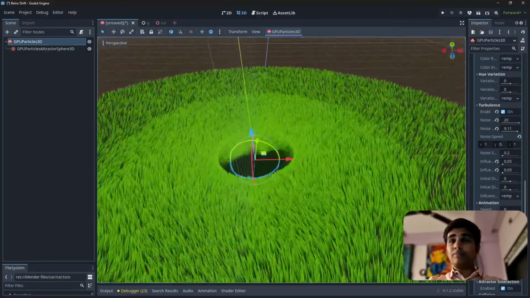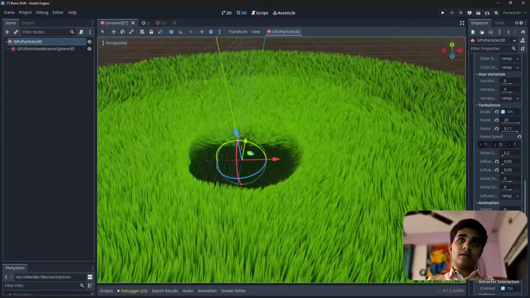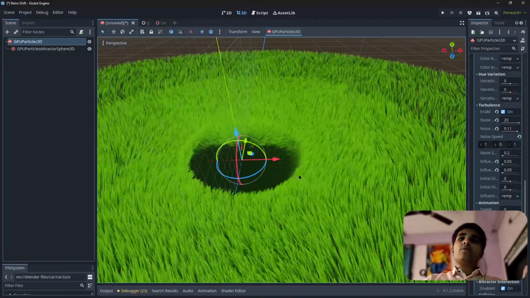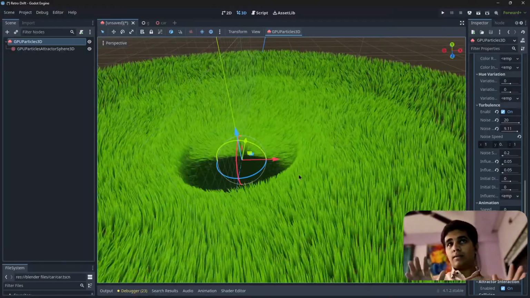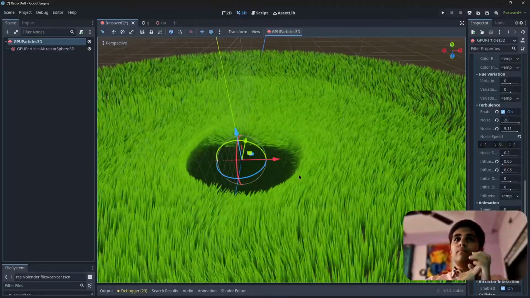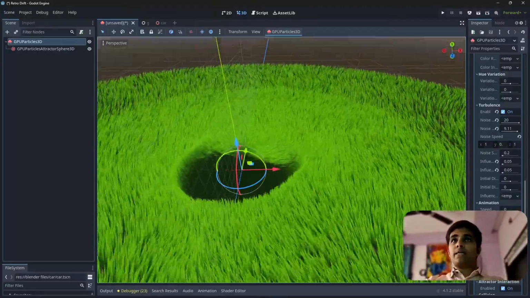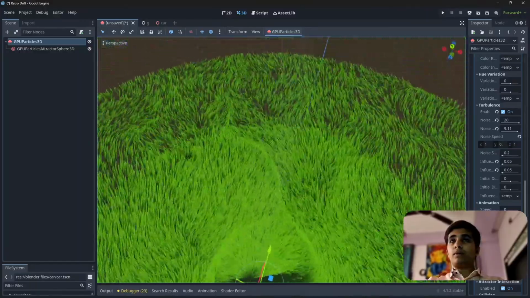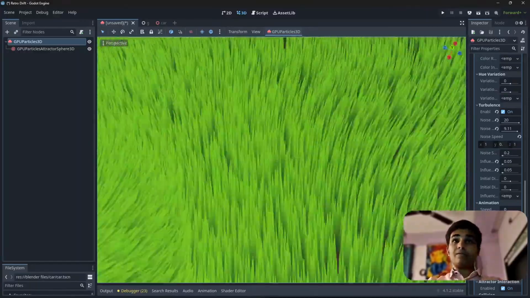And in the whole history of Godot, this might be the best thing to have in your game, because it might take some performance from your game, but it is beautiful.